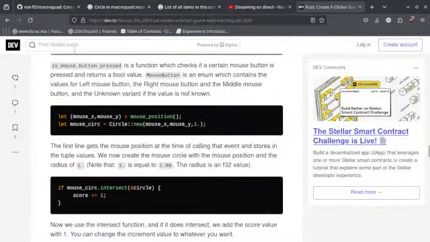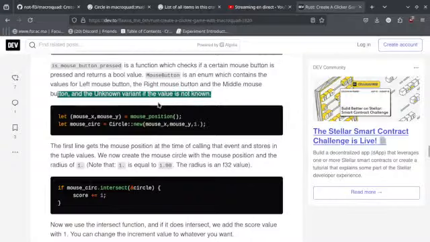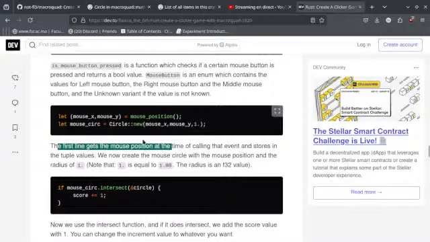We understand this. So is mouse button pressed is a function which checks if a certain mouse button is pressed and returns a value. Mouse button is an enum which contains the value of the left mouse, the right mouse button, and the middle mouse button, and the unknown variant if the value is not known. The first line gets the mouse position at the time of calling and stores the tuple values. Now create the mouse circle with the mouse position and the radius of 1.0, which is a float 32.